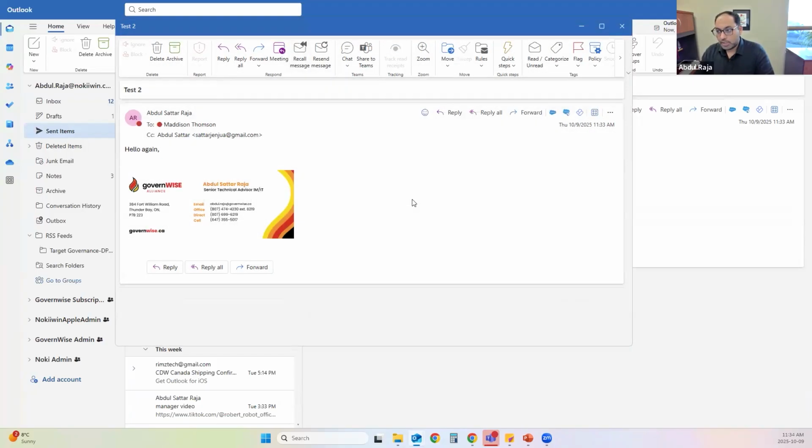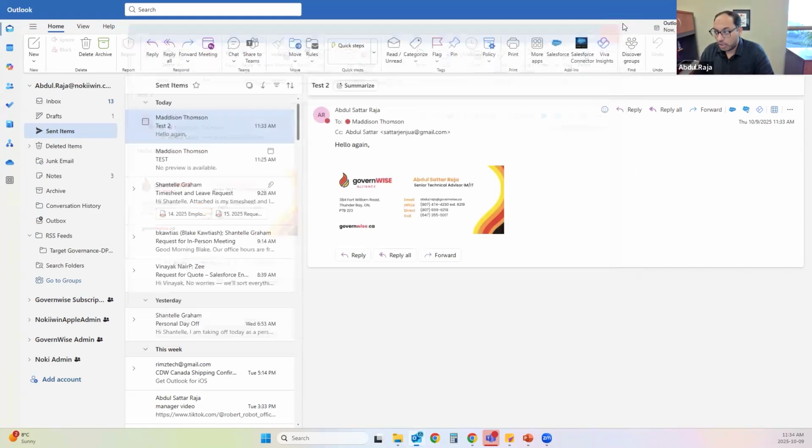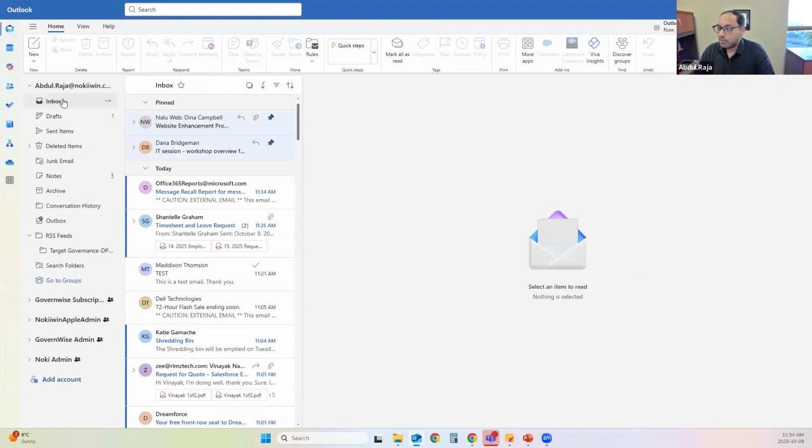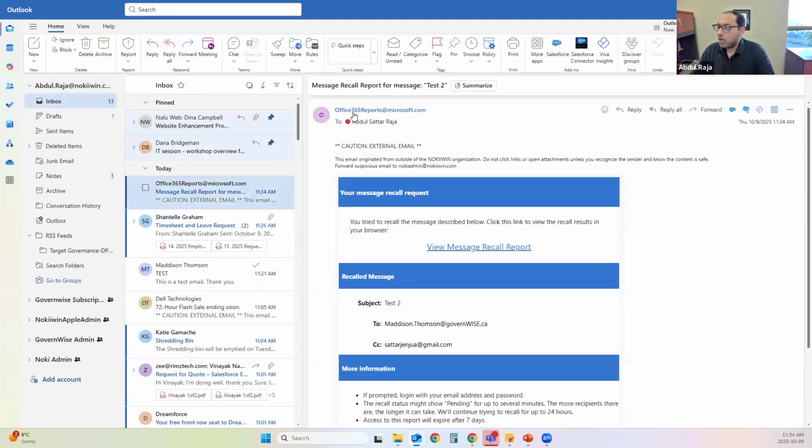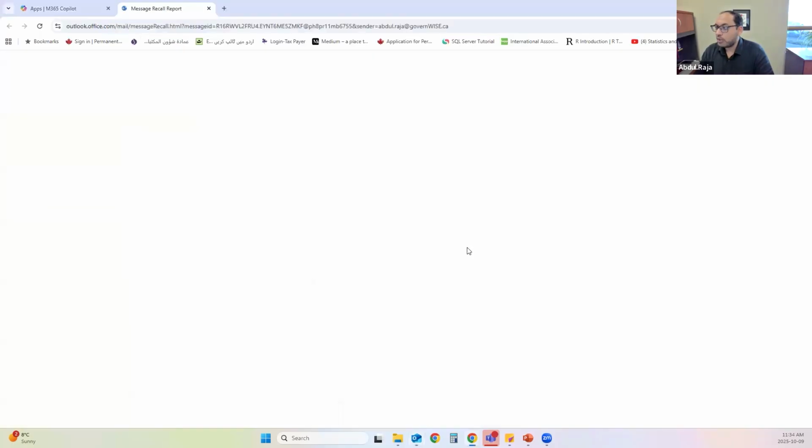Okay. So there is a different way, depending on whether the recipient has already opened it or not, and whether the recipient is part of your organization or not. So I go to my inbox and I see the Office 365 reports at Microsoft.com. So it says, you tried to recall the message described below. Click this link to view the recall results in your browser. So I click this view message recall report, and now that's an easier, simple thing.